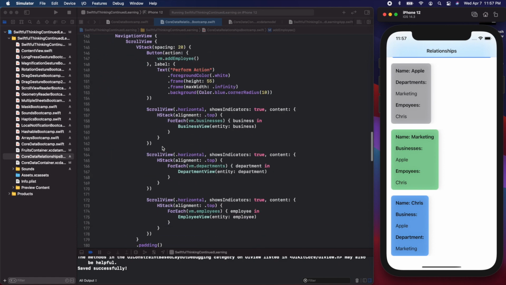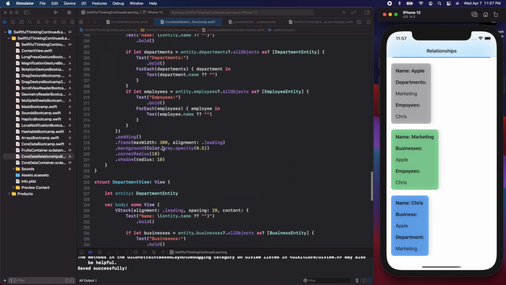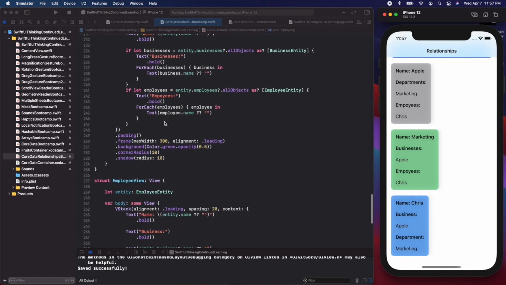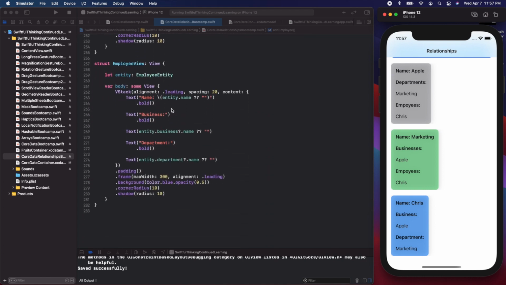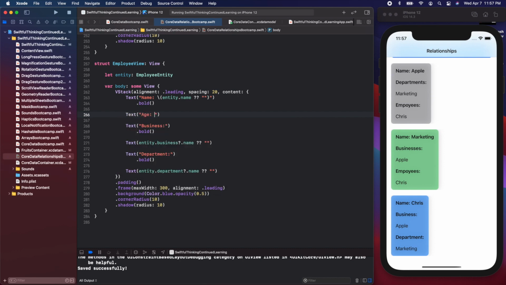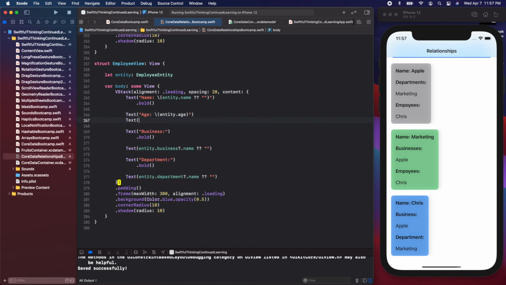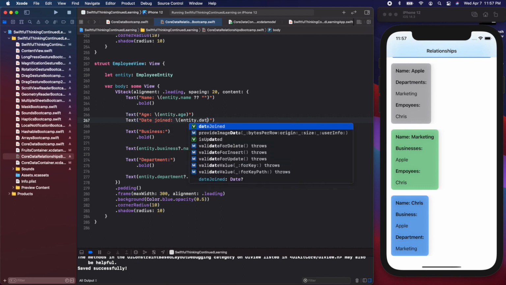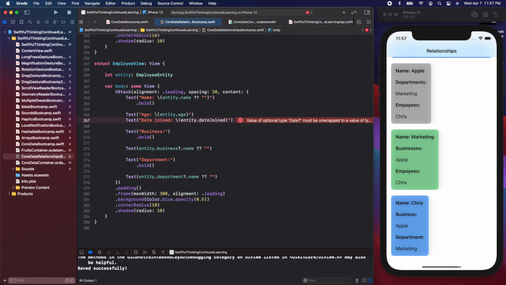On Chris, let's also add that other information we have for him. So let's move back down to the employee entity. And I'm just going to add text. Let's do age, colon, open close parentheses. We'll do entity.age. And text, we'll say date joined, colon, open close parentheses. We will call entity.dateJoined. And if we don't have date joined, we will use the regular today's date just for now.